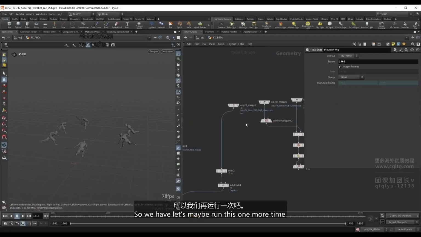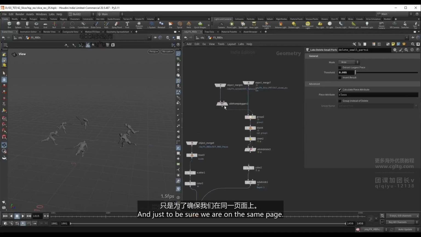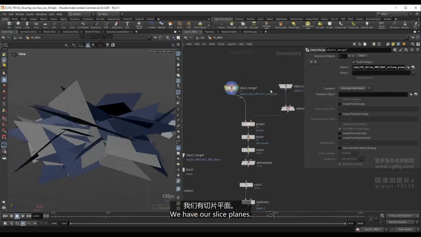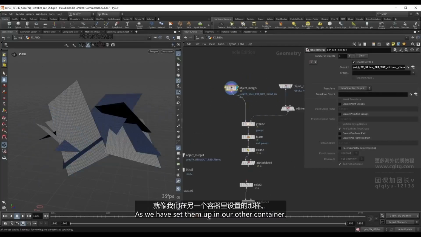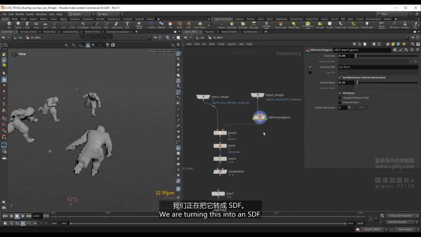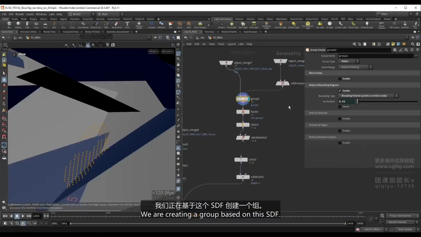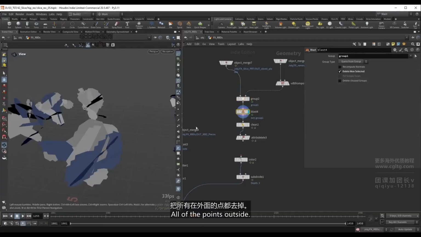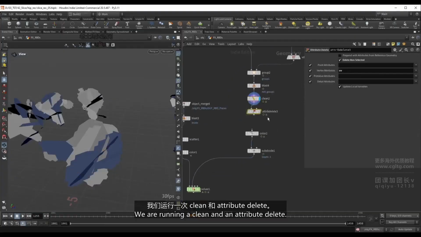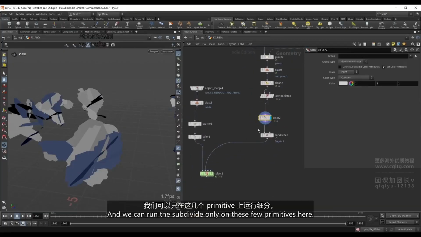So we have, let's maybe run this one more time. We'll disconnect this. And just to be sure we are on the same page, we have our slice planes as we have set them up in our other container. Then we have our remeshed geometry over here. We are turning this into an SDF with some exterior padding. We are creating a group based on this SDF, and then we are removing all of the points outside. We are running a clean and an attribute delete, and now we can plug this inside our color and we can run the subdivide only on these few primitives here.